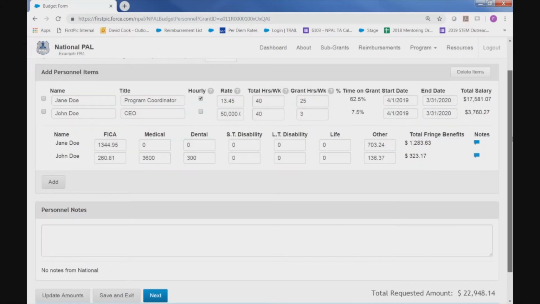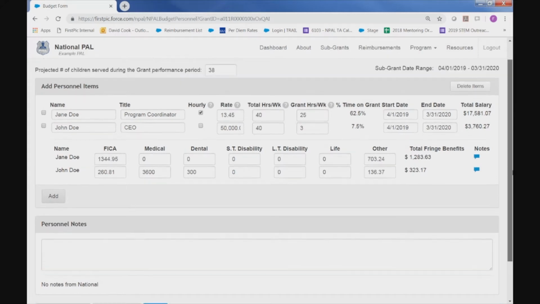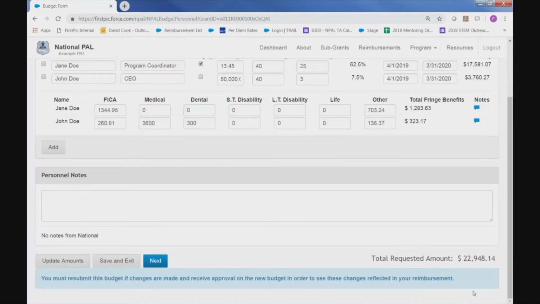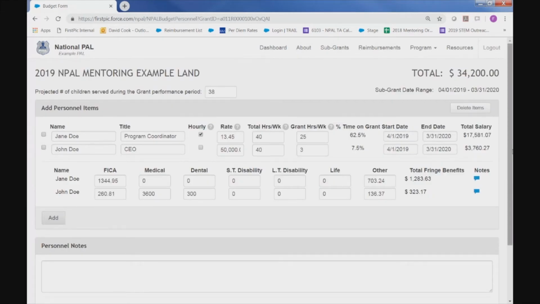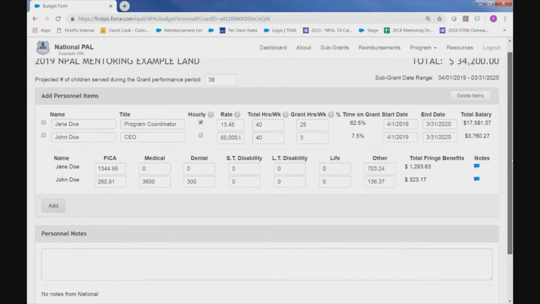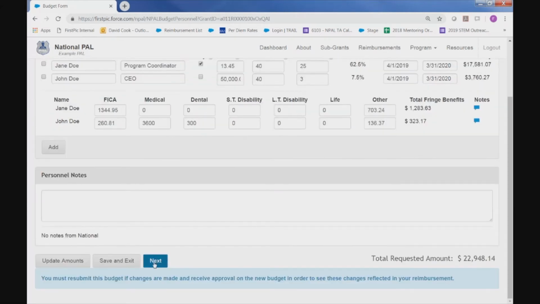So that's the personnel screen. Again, hit Update Amounts at any time. You will notice in the bottom right here, we have a running requested amount. We're at $22,948.14 for our personnel at this stage. So that looks good to me, and when I'm confident that this is okay, I'm going to hit Next.